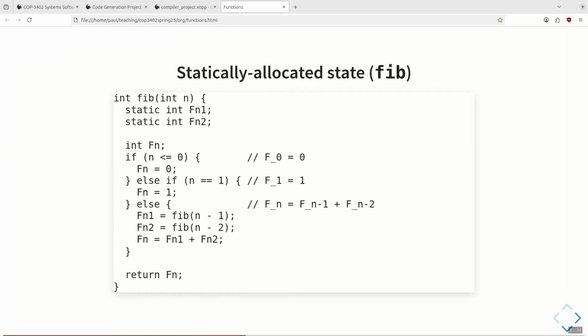So let's first go over Fibonacci, a little review of the Fibonacci sequence. The nth Fibonacci number is the last Fibonacci number plus the Fibonacci number two numbers ago. Questions on the Fibonacci sequence? Kind of a classic math sequence.